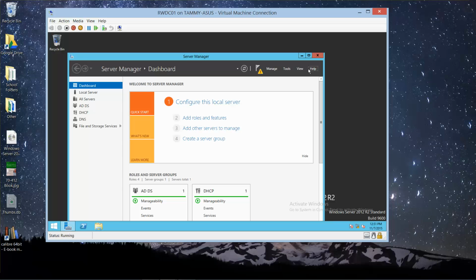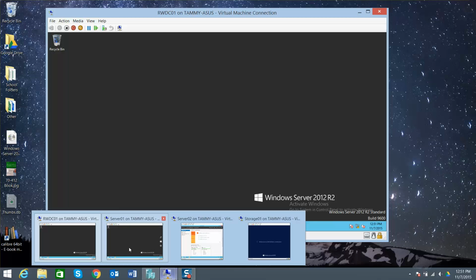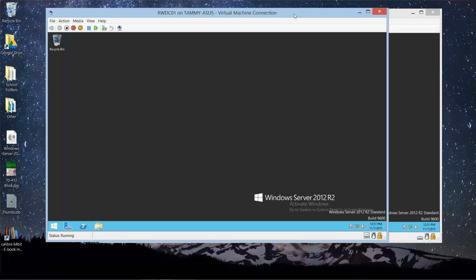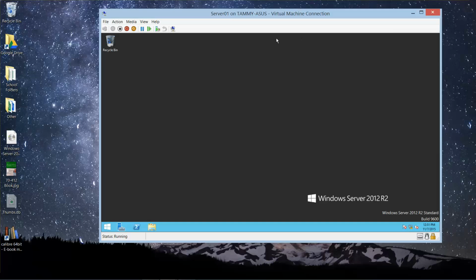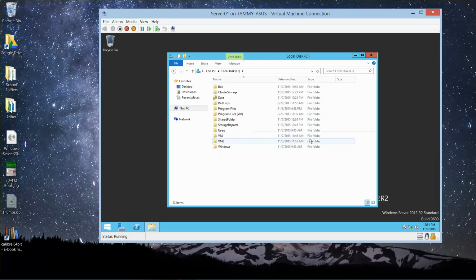And I'm going to close out of Server Manager, and at this point we're going to flip over to Server 1. Okay, I'm on Server 1. Open up File Explorer and go to the shared folder, so I'm going to double click here. Here is the shared folder.